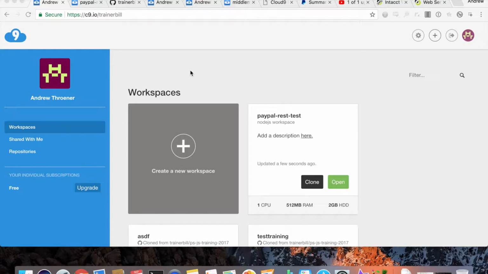So for those of you that don't know what C9.io is, it's a cloud application that can run Node applications. It is free to use. It will actually ask for a credit card if you don't currently have an account, but it does not charge you currently. So you can test this out for free.